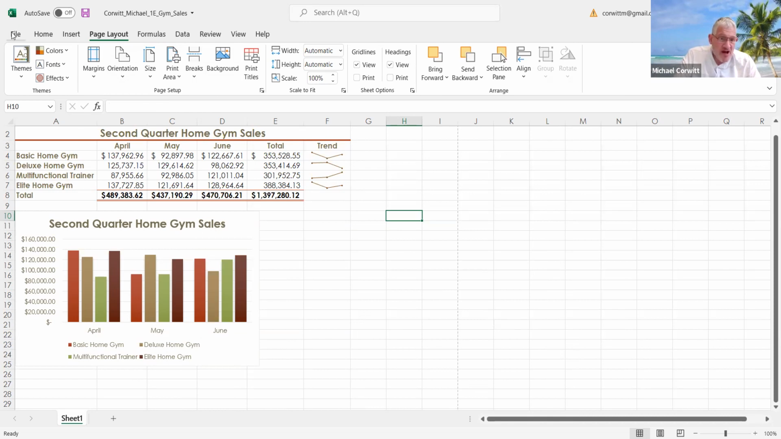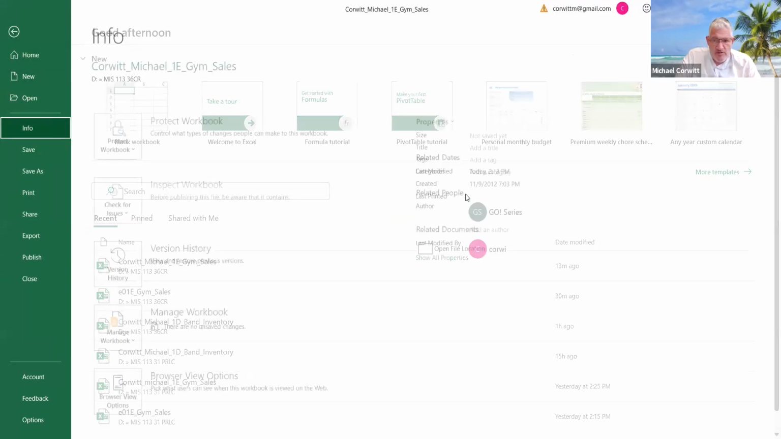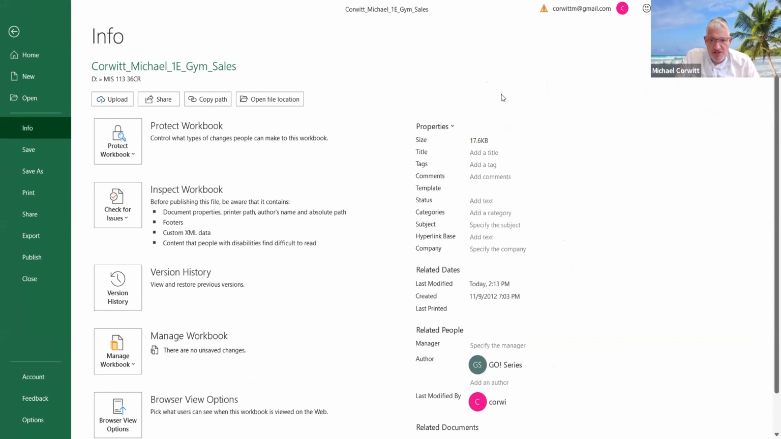Okay, then we go to our file, our info, show all properties, in our tags. Home gym, comma, sales. And in our subject, of course, MIS 113 36 CR.